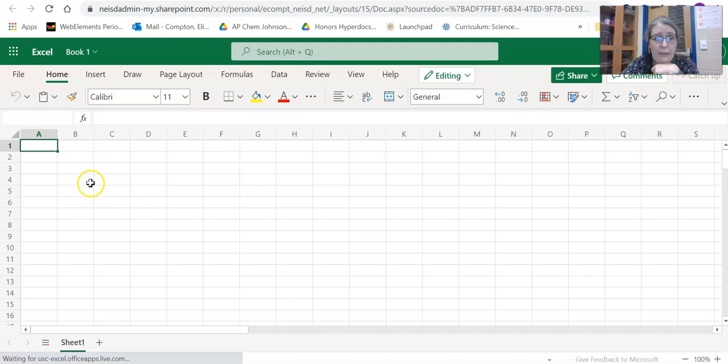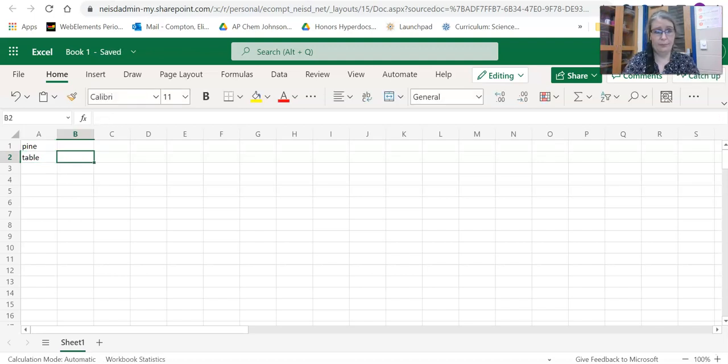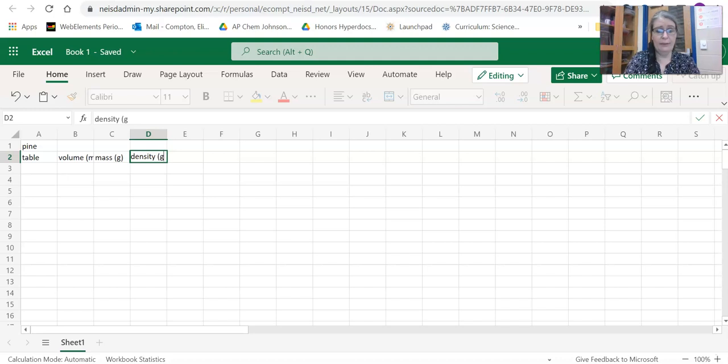So to make this easier to use, I'm going to start out by pointing out that I'm going to work, in my case, with the pine wood. So I'll click right here and I'll type in pine. And then according to the directions, I want a table which has table numbers. It has the volume as the independent variable. It has the mass as the dependent variable. And then I also want the density. So I'm going to type those in with their units as column headers.